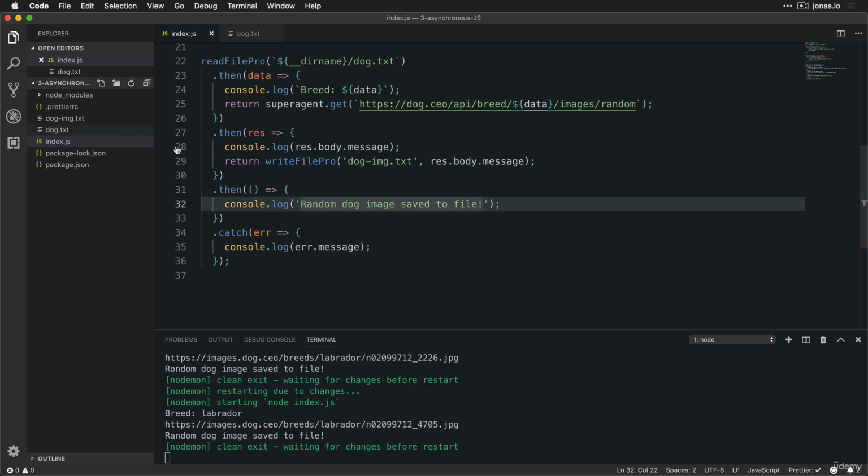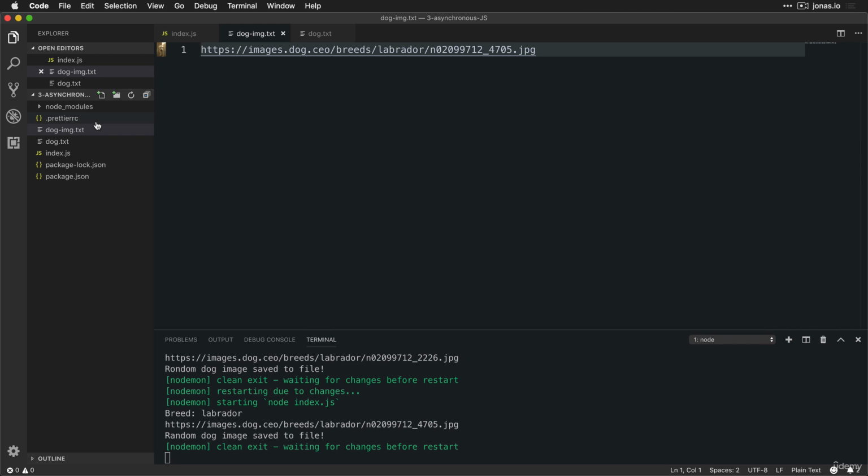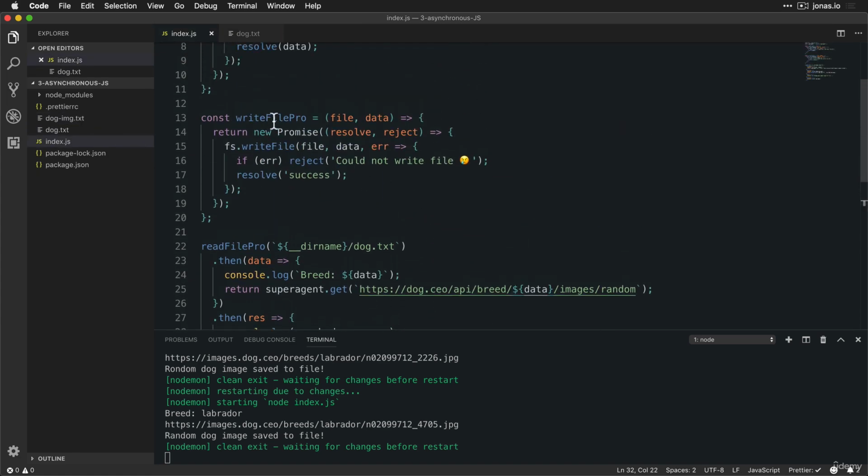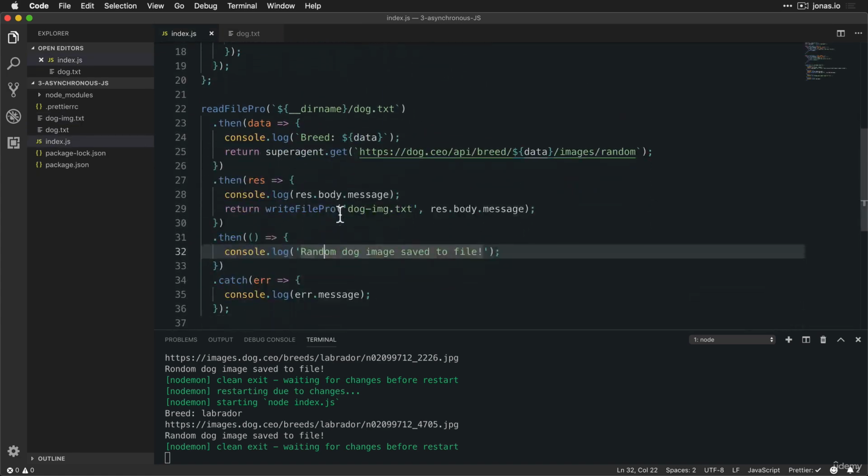Give it a save again. And so down here we see that the breed is still Labrador. We see that this here is the link. And so let's go here and confirm that this is here indeed the same as this. And so it did successfully write the string to the text file using our promisified writeFile function.